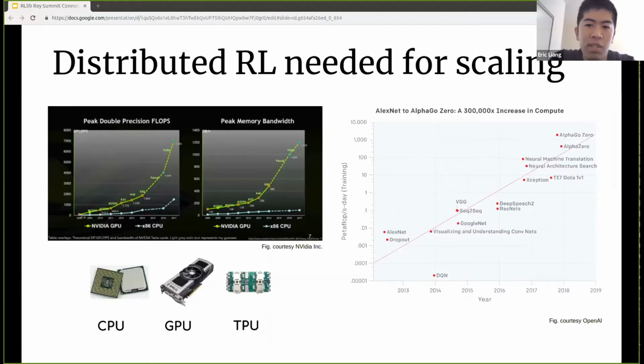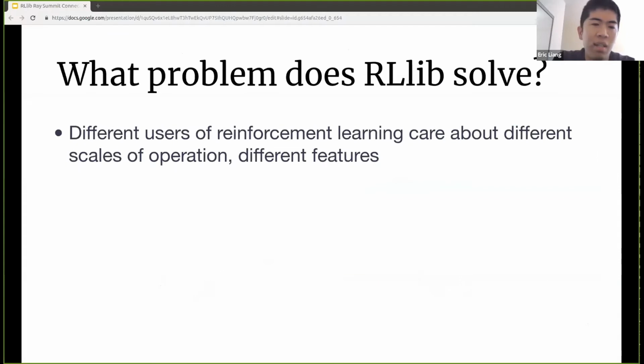Like supervised learning, reinforcement learning scales with compute. You see this with recent successes, for example AlphaZero, which depend not only on algorithmic innovations, but also on specialized hardware and distributed computing. What this really means is that the software part for reinforcement learning is actually quite important. And this is the problem RLlib is trying to solve. It's providing a unified reinforcement learning library that can scale to many different use cases.